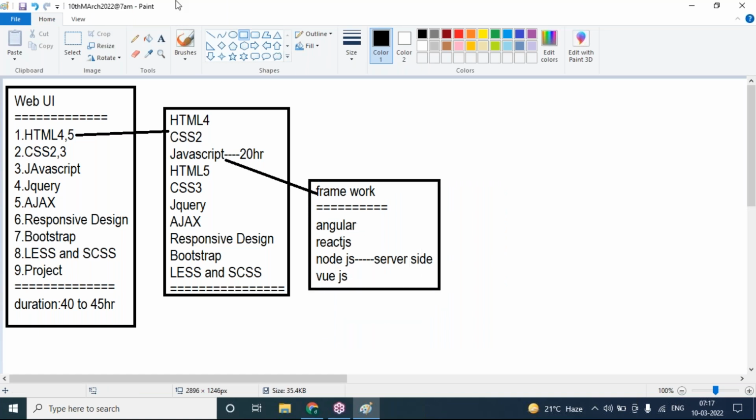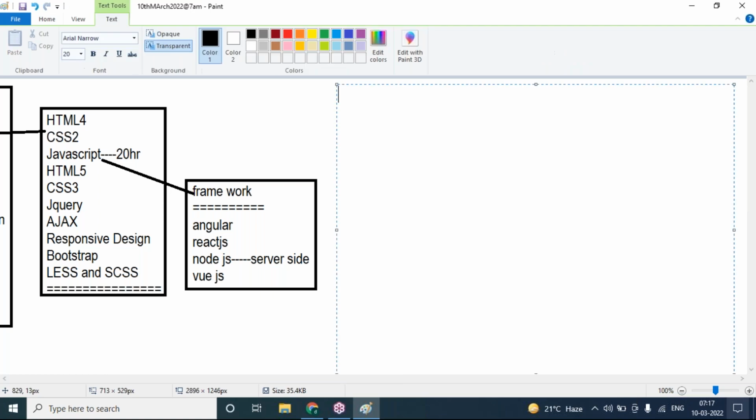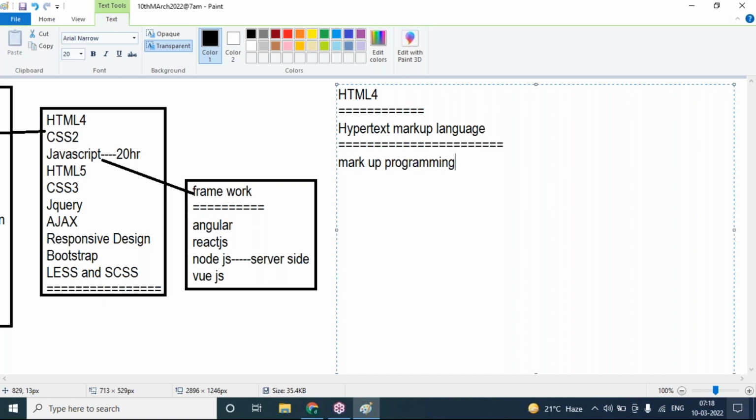Here, HTML is a hypertext markup language. So we are starting the first topic of our course, that is HTML4. HTML is nothing but a hypertext markup language. Under this, we'll see how we can work with it. It's completely markup programming. So what is this markup programming?